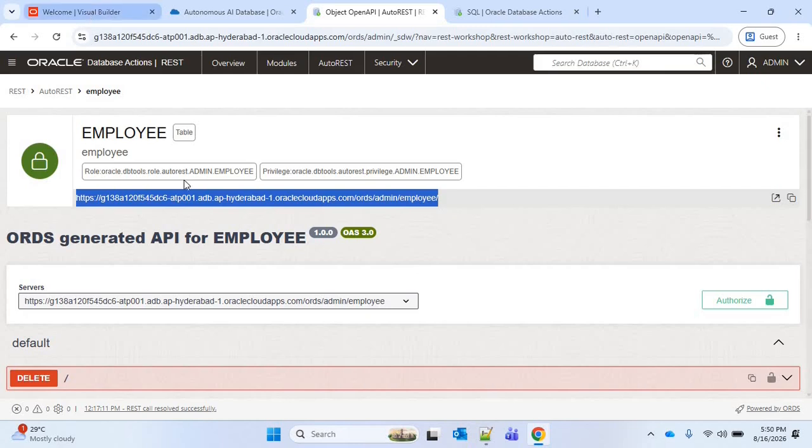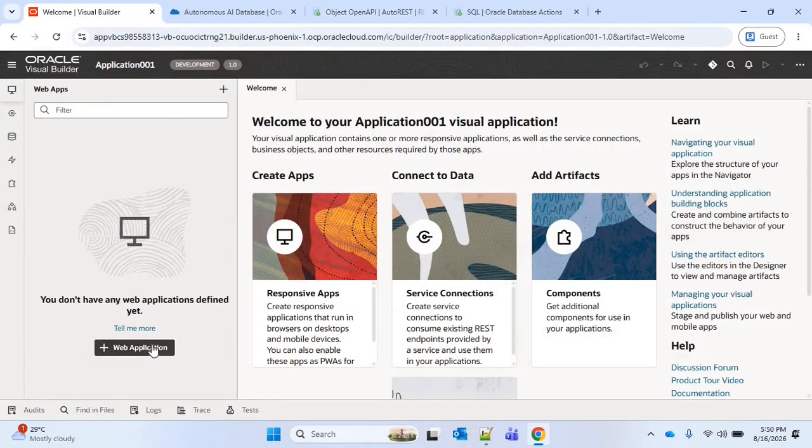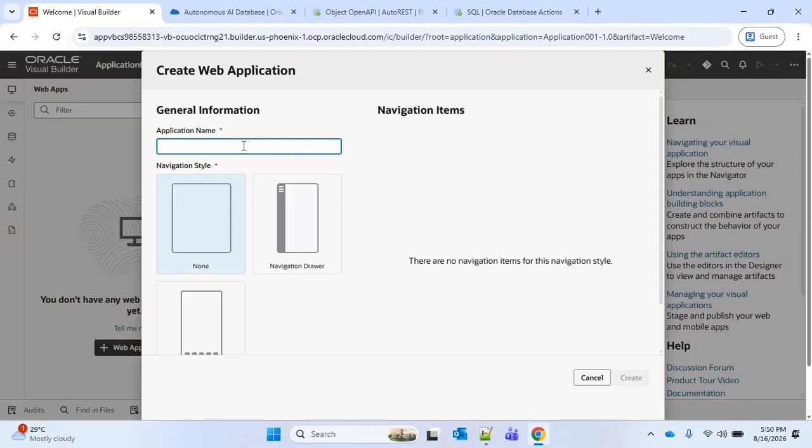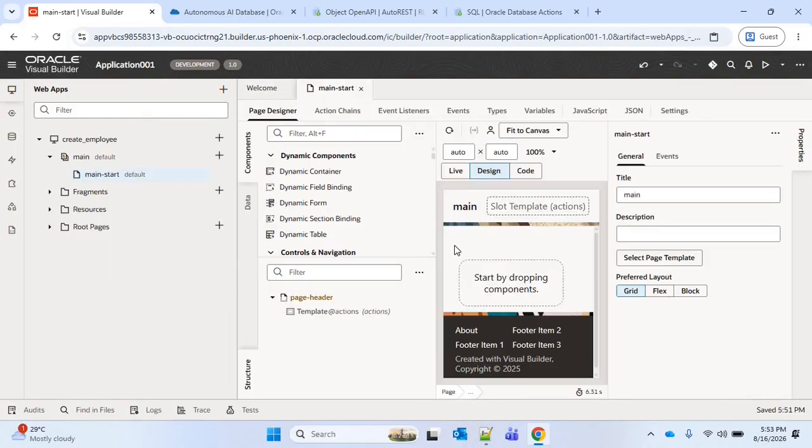Now I'll go to VBCS and create our application. I'll click on web application and provide the application name as create_employee. Then click on the create button. Now in the main-start page, we'll drag the employee fields. In the employee table, we already saw that the employee ID will be auto-generated. So we need to populate employee name, department, salary and hire date.